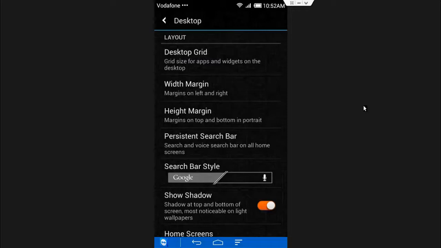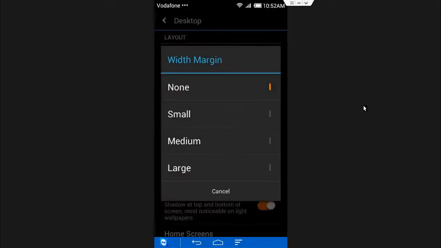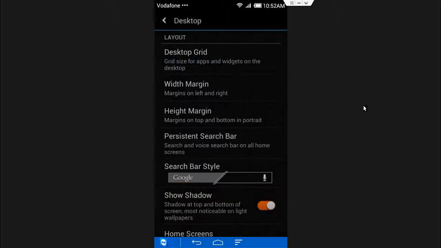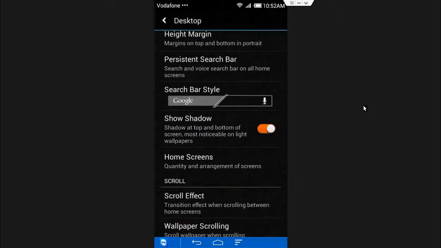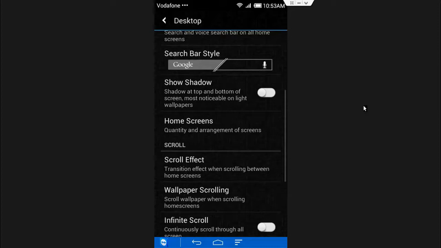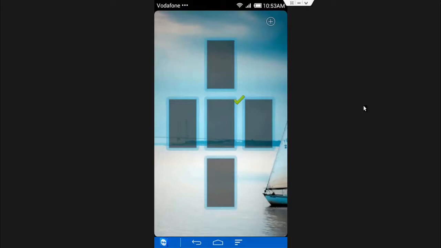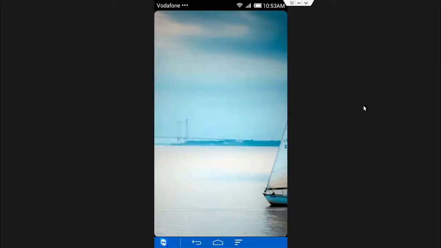For width margin, I'll select it as small. For height margin, we'll keep it as 9. Then, moving on, show shadows, we'll turn it off. Home screens, we need a total of 5 home screens in this tutorial, so we'll make it 5. It's already 5, so good there.